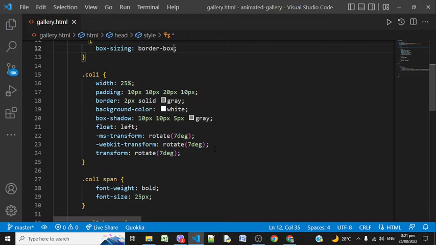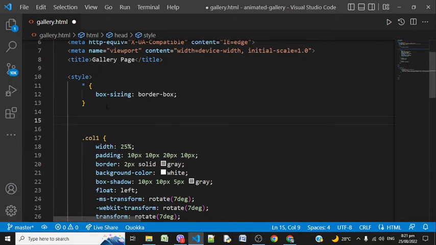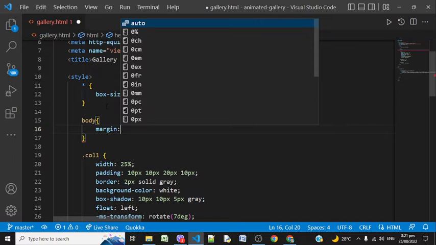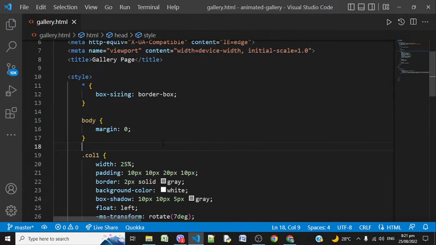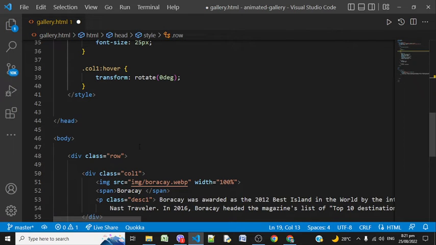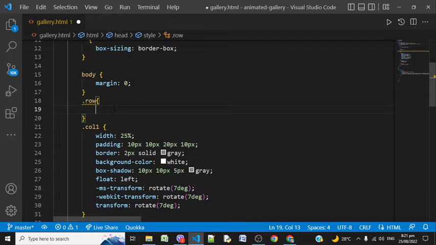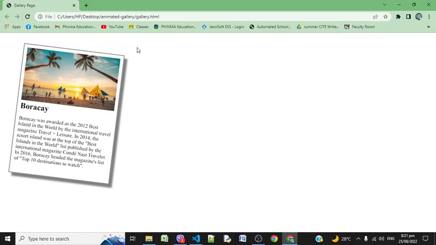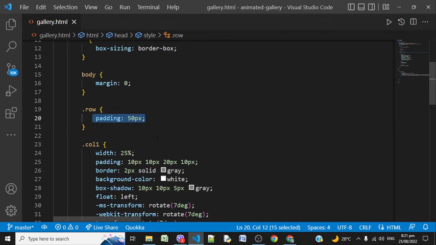Next, we will set the body to have a margin of 0. Save it. Then we have the row. Okay, so row, we have the div class row. We will set the padding to 50px, then save, then reload. Okay, so we have the margin at the upper and the left side. So I think we have the margin bottom, left, right, and the top. So it was set by 50px.